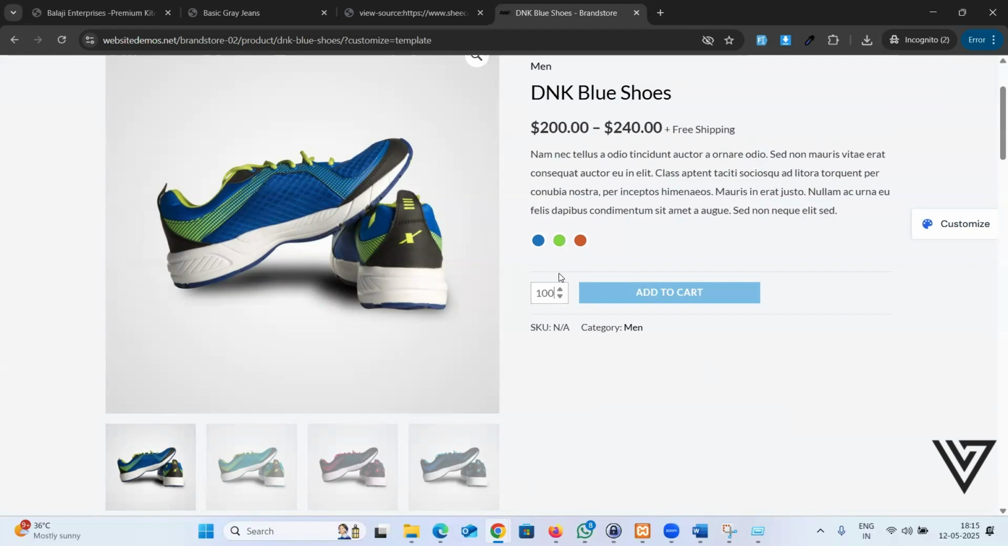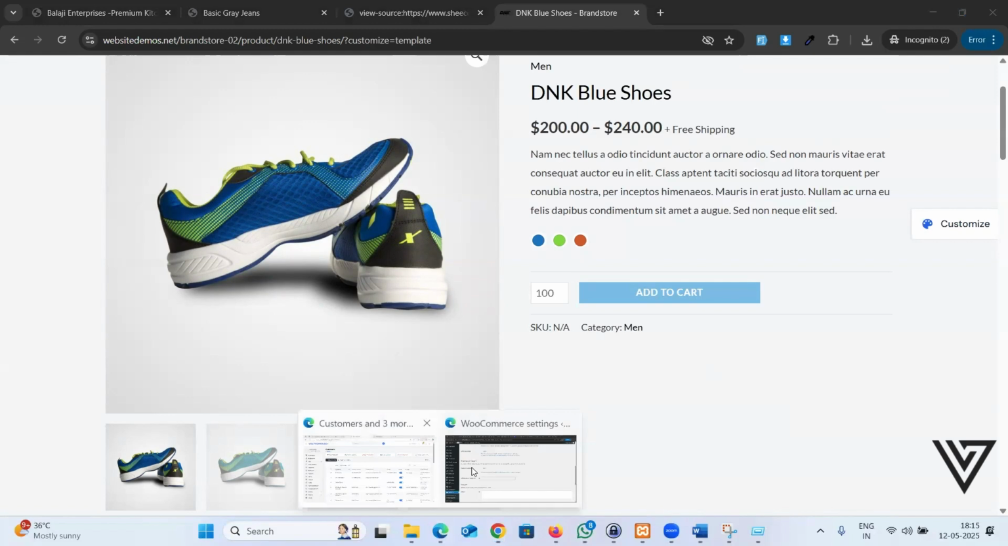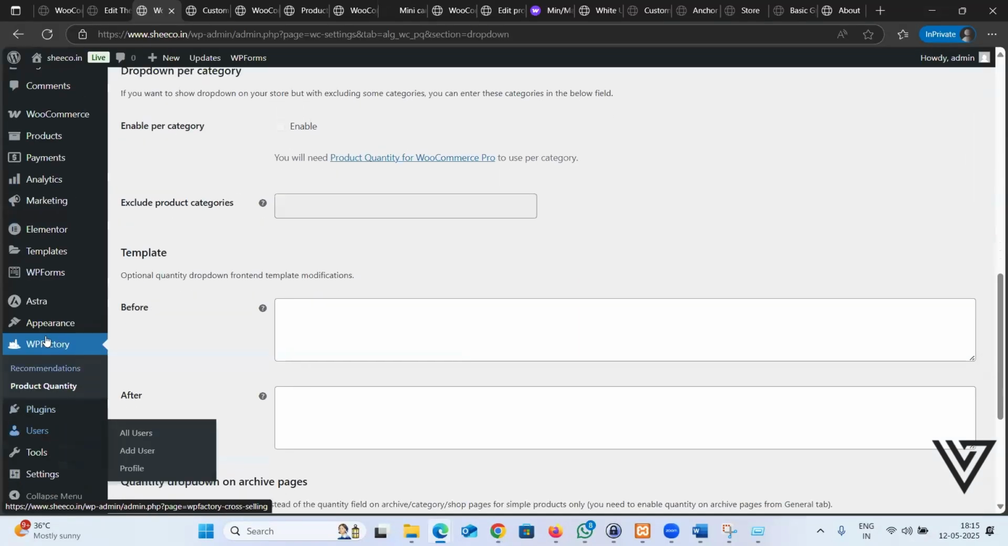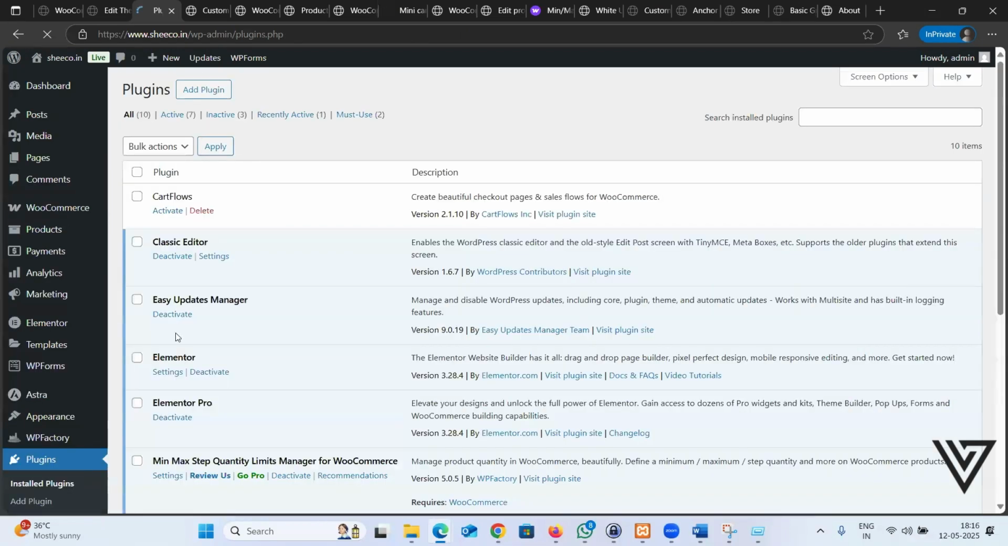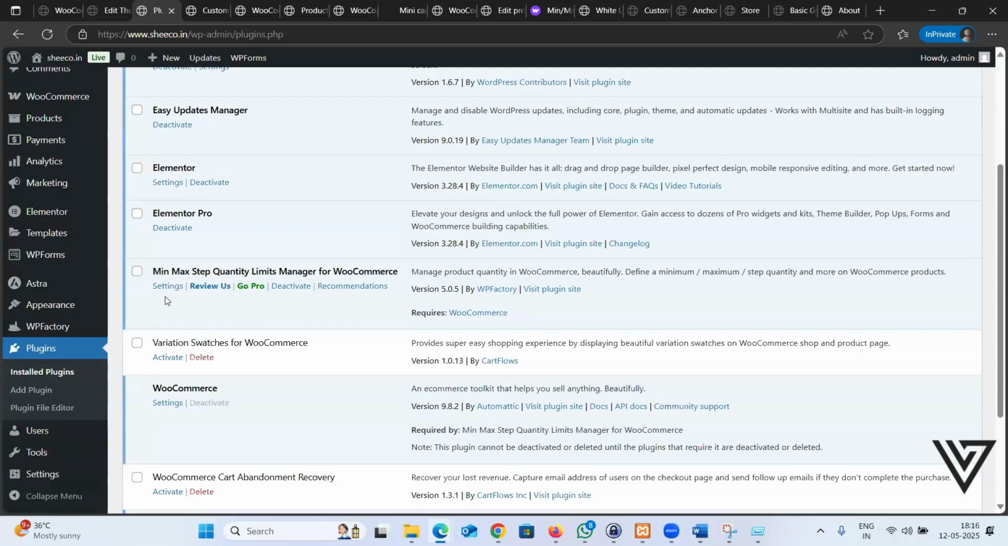So I found the solution. I did some good research, and there's a plugin made by WP Factory. Let me show you the name of the plugin. If you see that, the good part is that it's a free plugin. I did not buy that. Min Max Step Quantity Limit. It's a big name, Manager for WooCommerce.